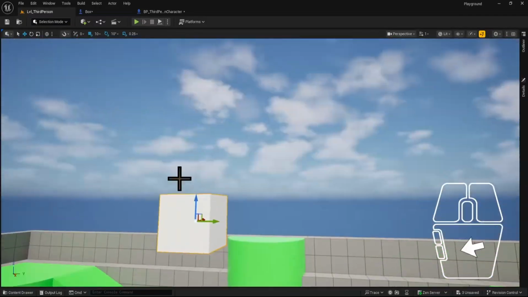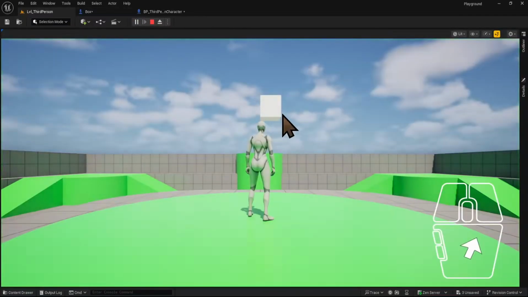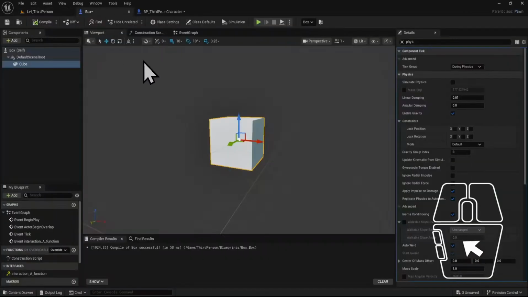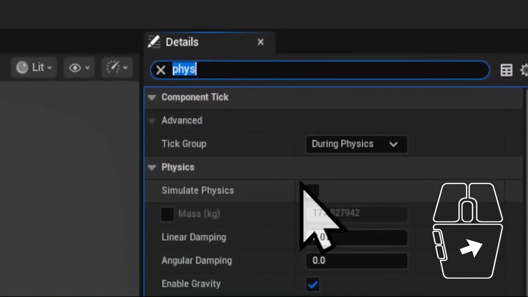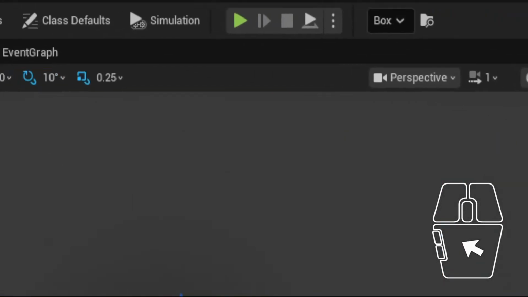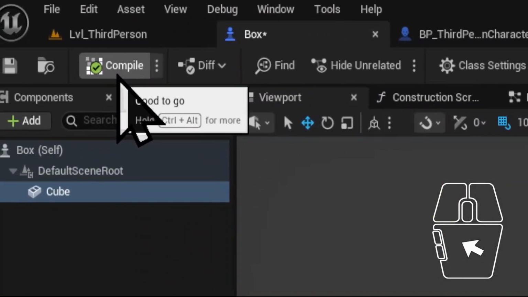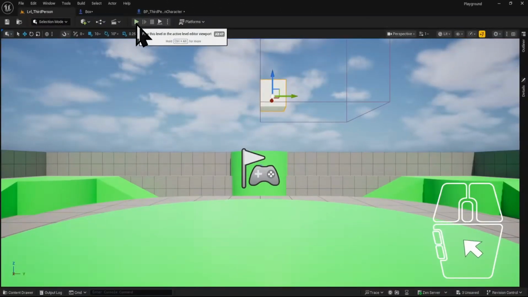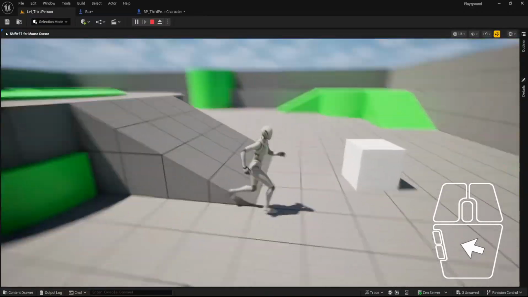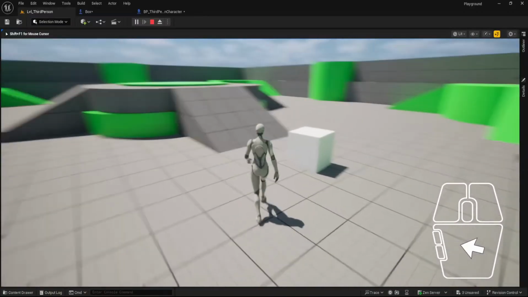Now, from this position, if I hit play, the box is still up in the air. Okay, so let's make an adjustment. Select the box asset, go back, type in physics in the component, but this time let's simulate the physics, do a quick compile, and now when I hit play, look at that. It actually goes down and even rolls.